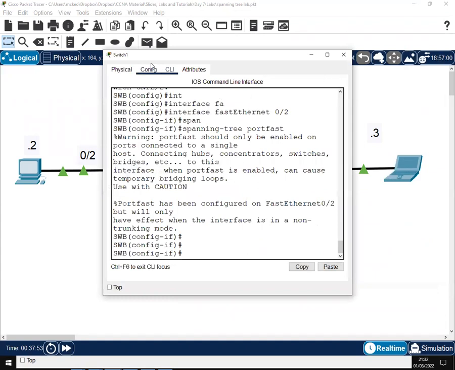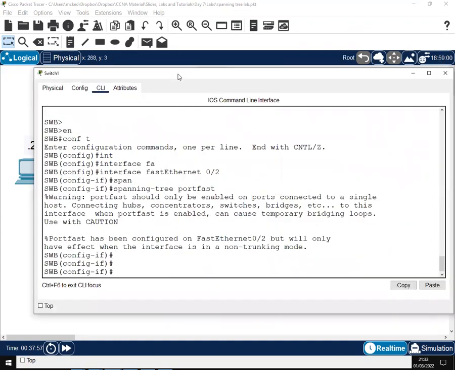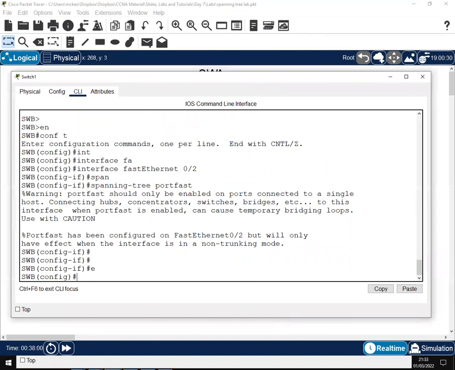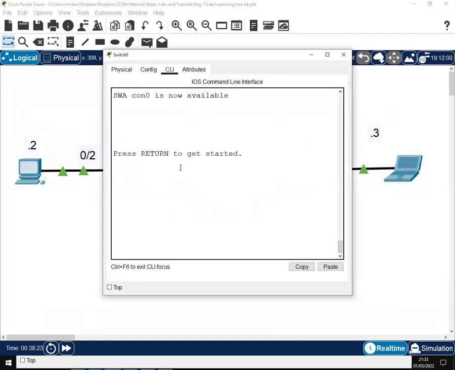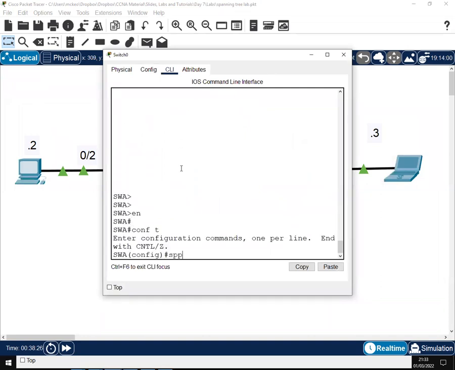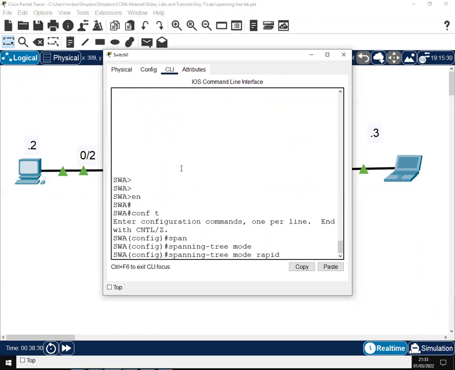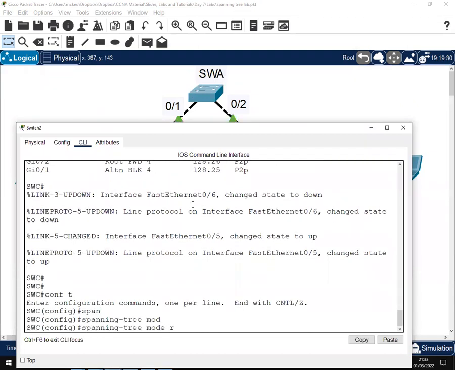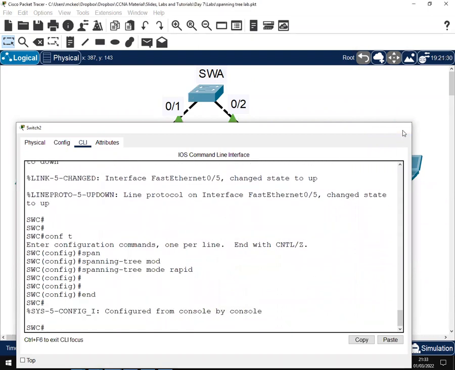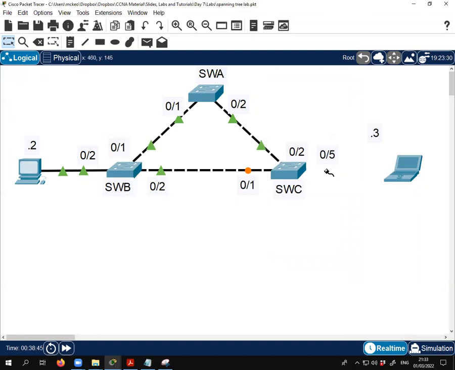I want to enable rapid spanning tree on all of my switches because it's much faster. It took 50 seconds the last time. To turn on rapid spanning tree, you say spanning-tree mode rapid-pvst. You have to do it on all 3 switches. So on B, spanning-tree mode rapid. On A, enable, conf t, spanning-tree mode rapid. And on C, the same thing. I better connect this into 0/5.